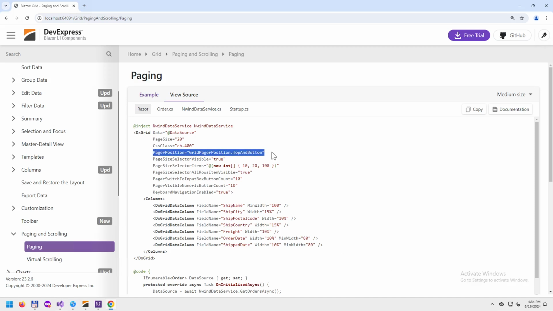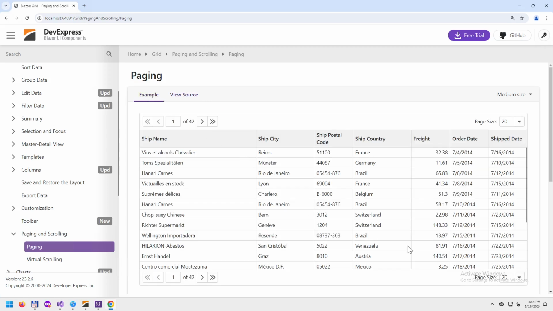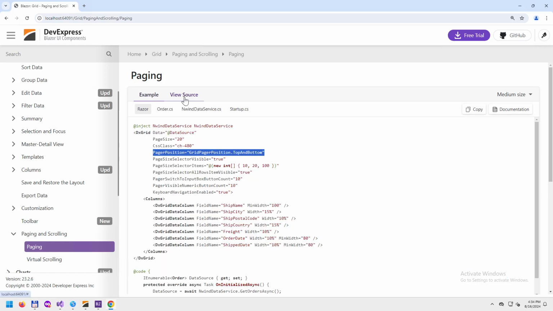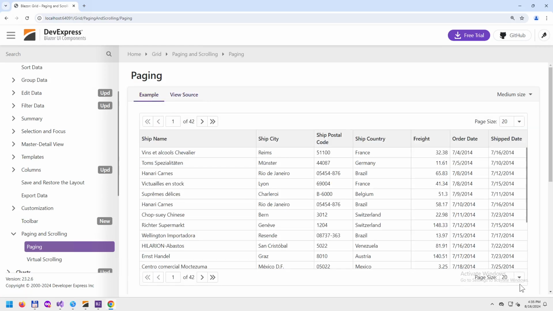So all sorts of functionality that has predefined values in DxGrid might have a way of customizing it. For instance, the pager position. This page size combo box is at the bottom, but there's a way of customizing it with pager position, grid pager position, top and bottom. So it's not just shown in the bottom right, but also at the top. And the same for the paginator.